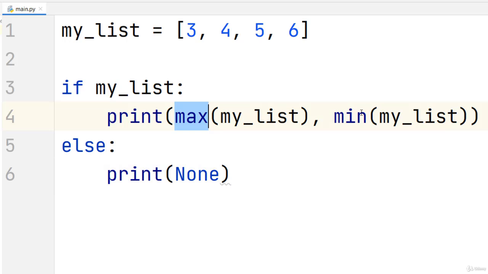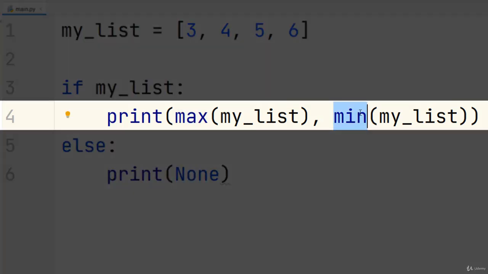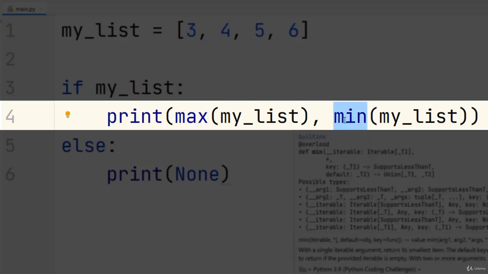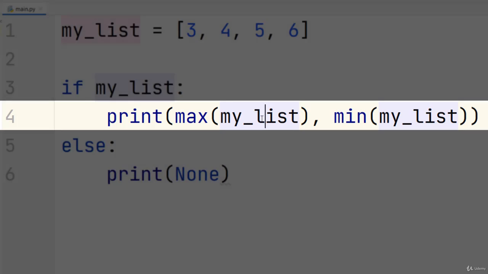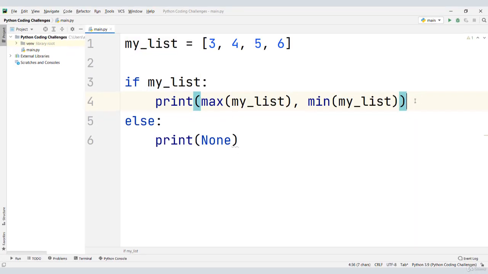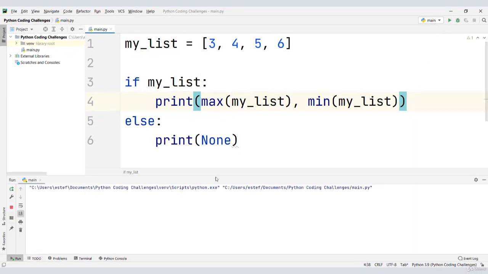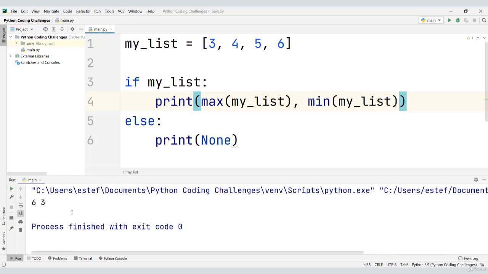So these are the main elements in this solution, max and min. These functions return the maximum and minimum numbers respectively of the sequence that we pass within parentheses. In this case, it's my list. Let's save the file and run the code to see what we get.